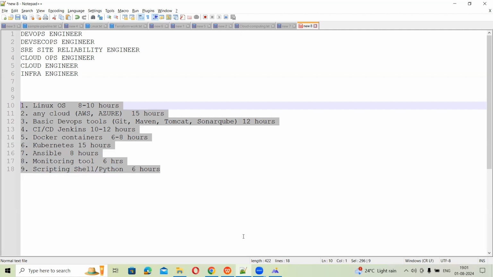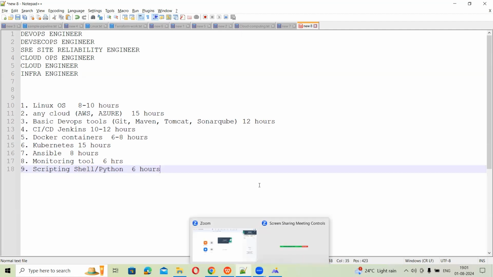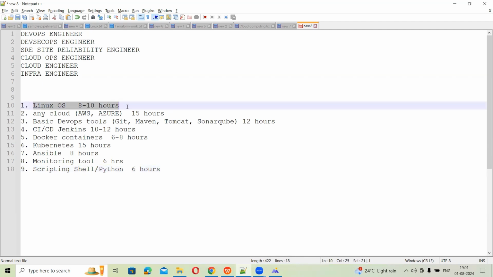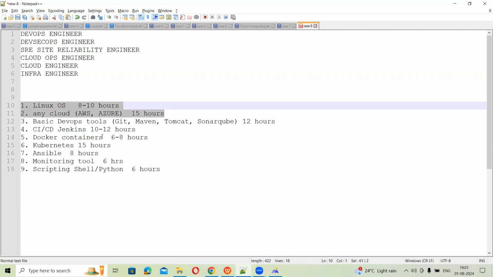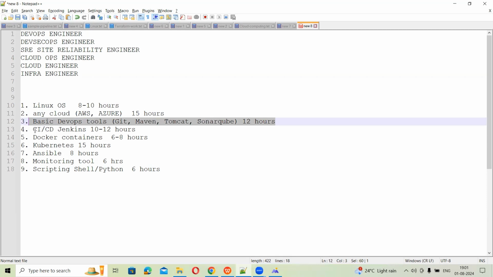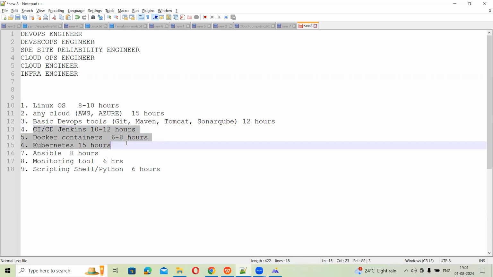So any doubts? Do we have to learn all these things, or can we skip anything which we know? If you want to skip, first, these two are mandatory. Without these two, we cannot learn DevOps. And once these two are done, without the other basics, you can directly learn these three as well, because with Kubernetes alone, you can get n number of job opportunities. Kubernetes is one of the major DevOps tools.